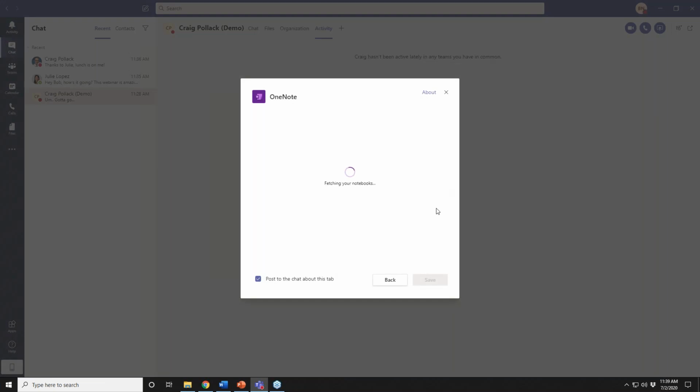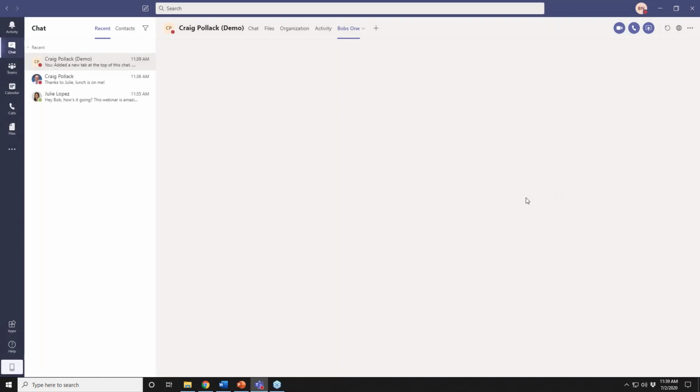Now, because I'm not technically assigned in my personal account, it doesn't think that I have any OneNote, but I could just go ahead and create Bob's OneNote. We'll say Bob's one. How's that? Save that. And then it's going to create a tab here, guys, of OneNote. That's how easy it is to do. It may take a minute to get it going, but then you can see here's Bob's OneNote right here.